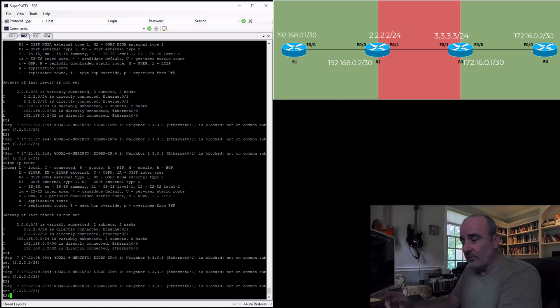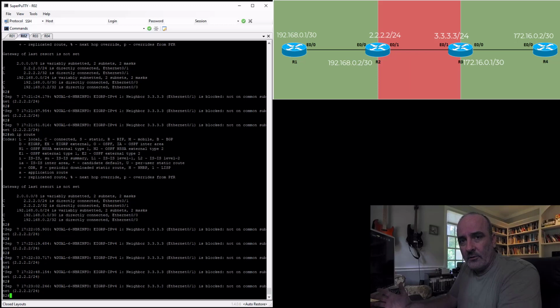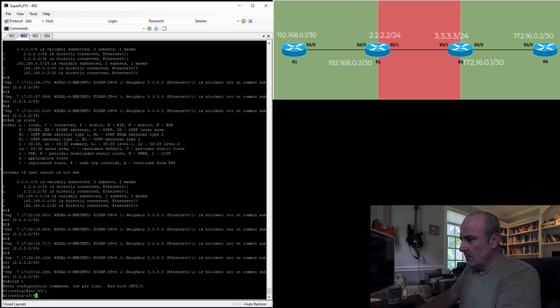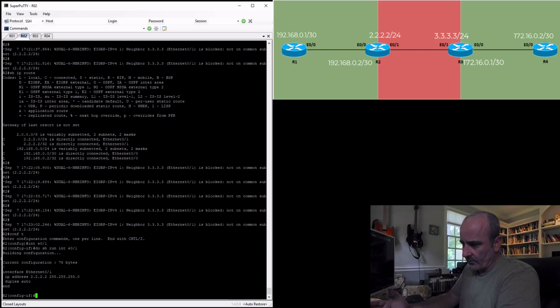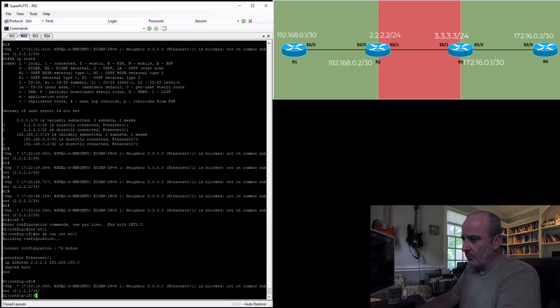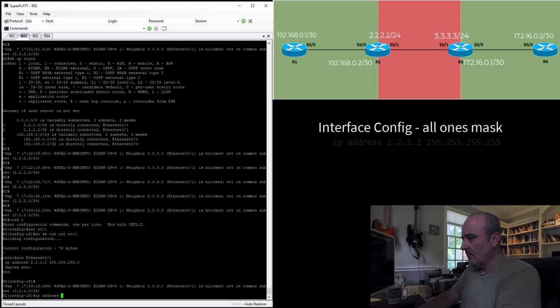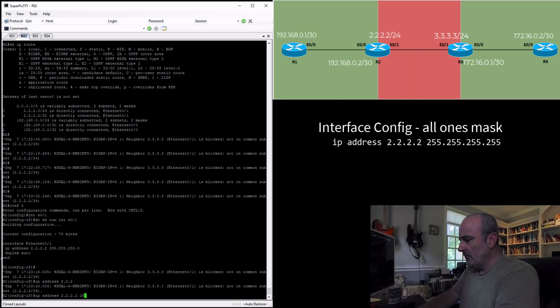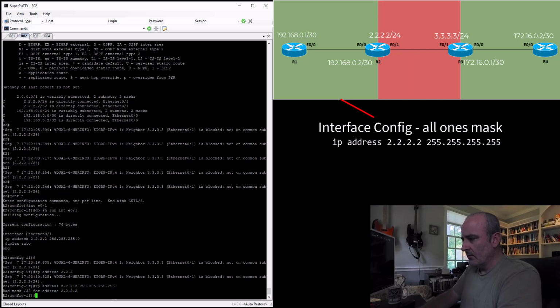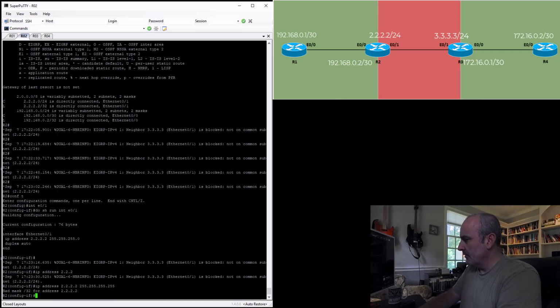So what can we do with this? Well, an interesting thought, how about trying to put an all-ones mask on the interface? Let's do a show run interface E0/1 and take a look at it. You can see I got that /24 or 255.255.255.0. So I'm going to change the IP address 2.2.2.2, 255.255.255.255, and it won't accept it. Bad mask /32 for 2.2.2.2.